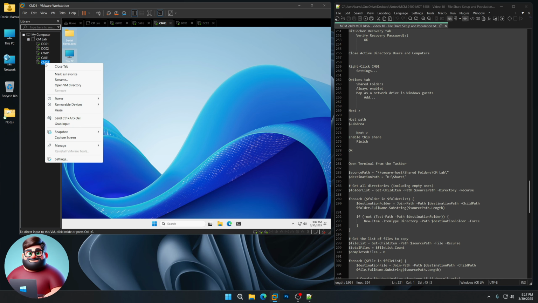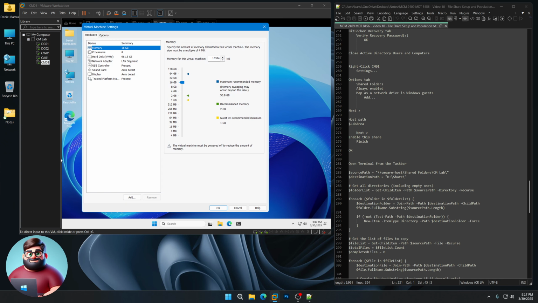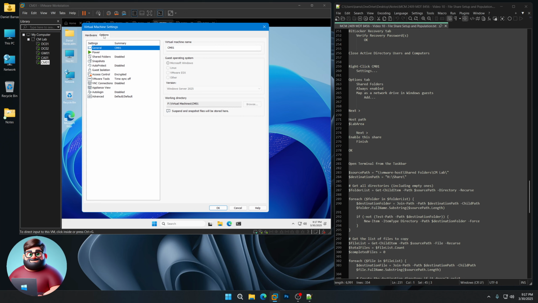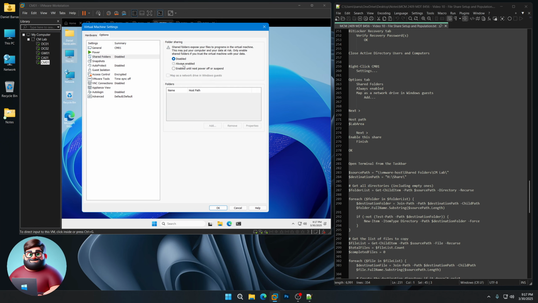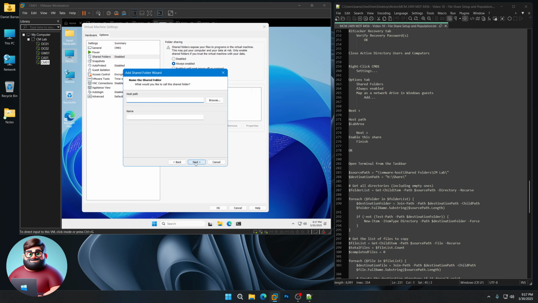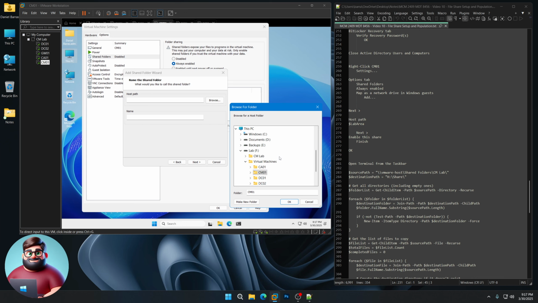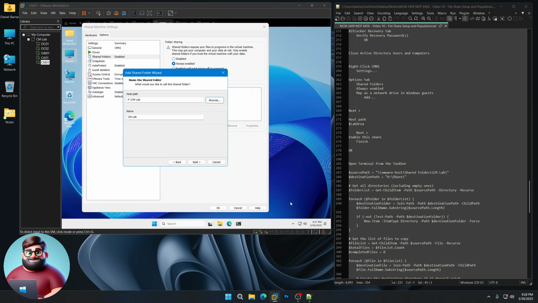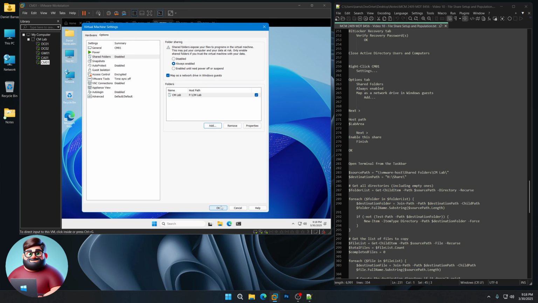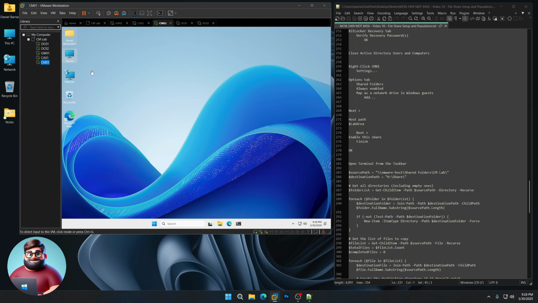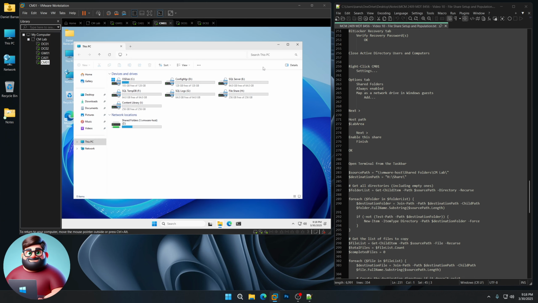We're going to right click on CM01, Settings, go to the Options tab, go to Shared Folders, Always Enabled, Map as Network Drive, in Windows Guest, click Add, Next. We're going to browse to our lab area, which is CM Lab, under our F drive, or whichever drive you have it on. Next, Enable this share is good. Finish. Okay. We can verify that that's there. There it is, our Z drive.